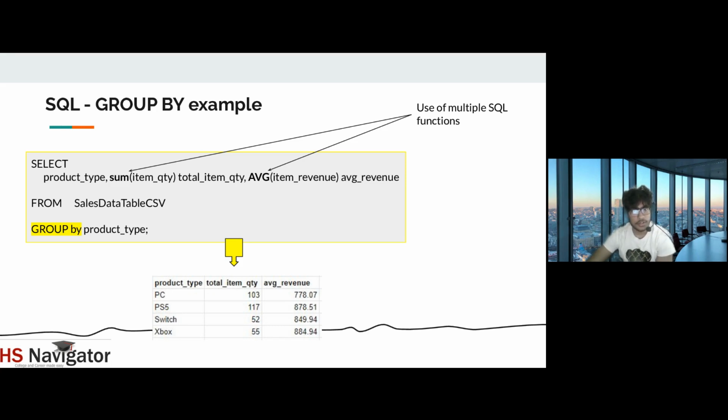Yeah, and then this is another group by example where we have the sum of item quantity stored in a column called total item quantity. We have the average of item revenue stored in a column called average revenue from this table, and we're selecting all of that. And if we group by product type, once again, all the distinct product types will be together. For PC, we have a total item quantity of 103 for all the separate PCs put together, and the average revenue is 778. Once again, that's the average of all the PCs that were previously separately listed. Same thing for PS5, Switch, and Xbox.